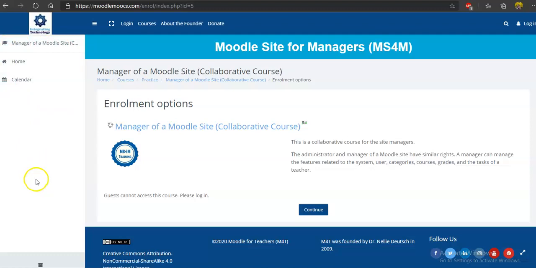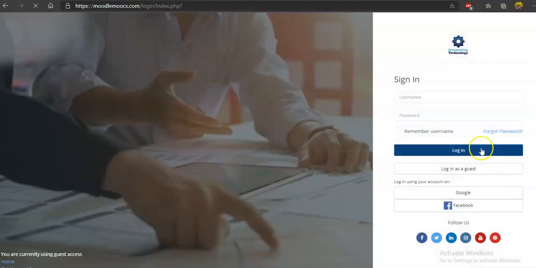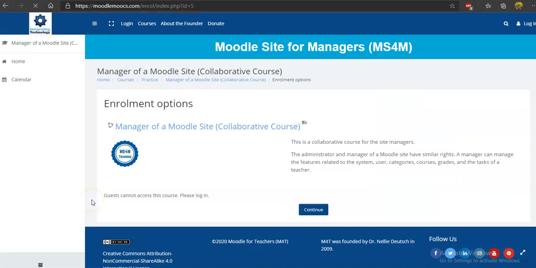So really nice. Okay, we are on Manager of a Moodle Site, collaborative course. Enrollment options, and guests cannot access this course. We need to log in first, so we cannot get anywhere. Yeah, we need to log in. Okay, guests cannot do anything, right?